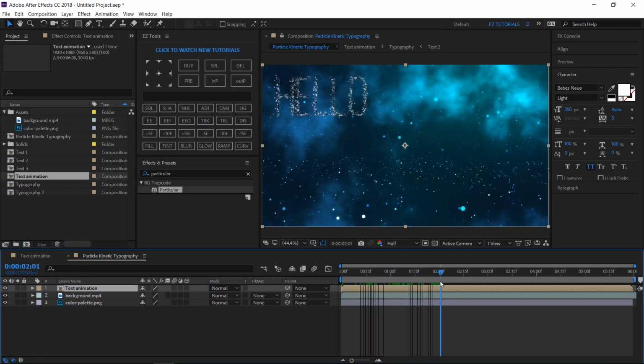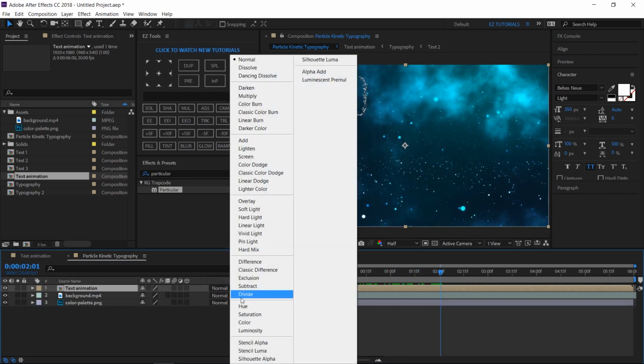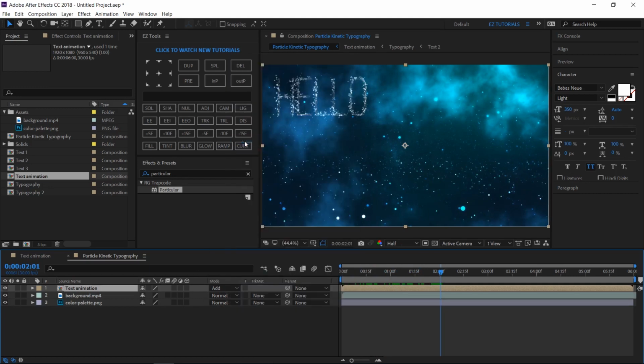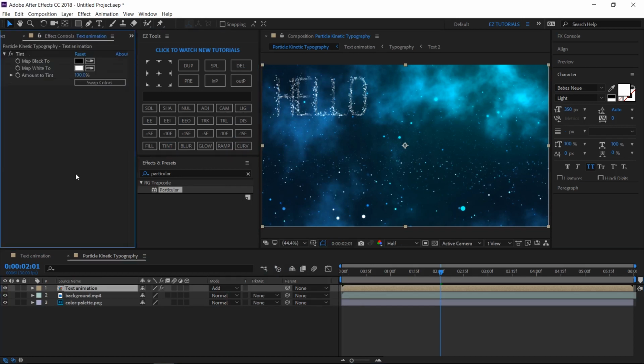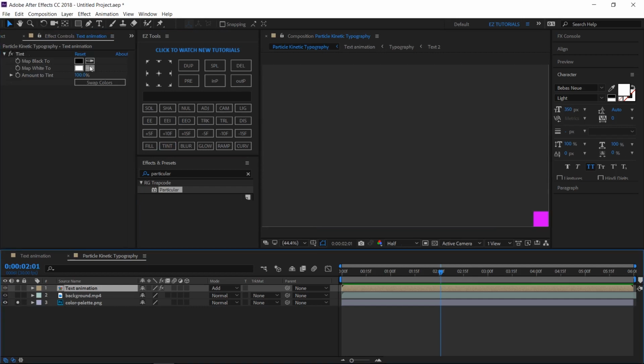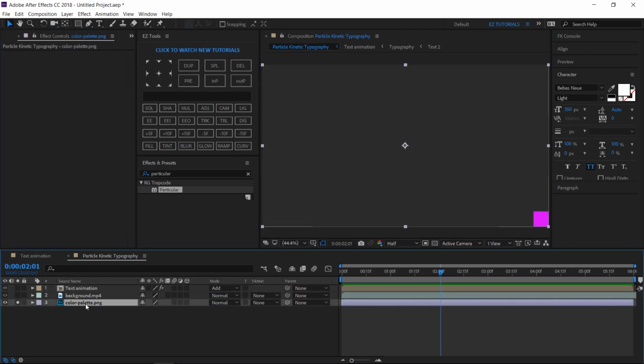You can use it just like this, but to make these black marks disappear, change its blending mode to add. If you want to color it, apply the tint effect to it. Make the color palette visible, and change the white color to this color, or to any other you like more. You can delete the color palette file.